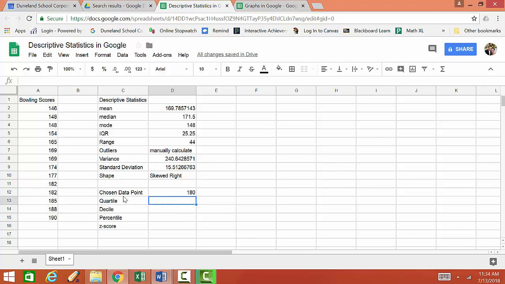So we want to find out what the closest quartile, decile, and percentile is to 180. Well, if you recall, to find the nearest percentile, let's start with percentile first. We count the number of data points that are less than 180, which is 1, 2, 3, 4, 5, 6, 7, 8, 9. Okay, and we divide that by the total number of data points, which is 15. So this is equals 9 divided by 15. And we're going to multiply that by 100. And that gives us 60. So this is the 60th percentile.